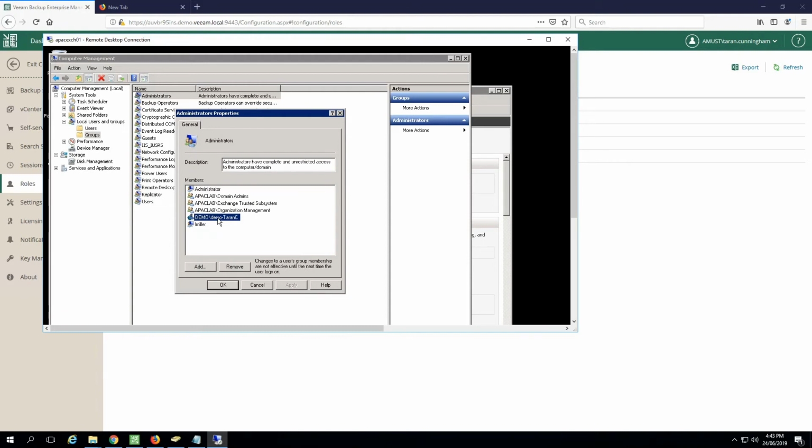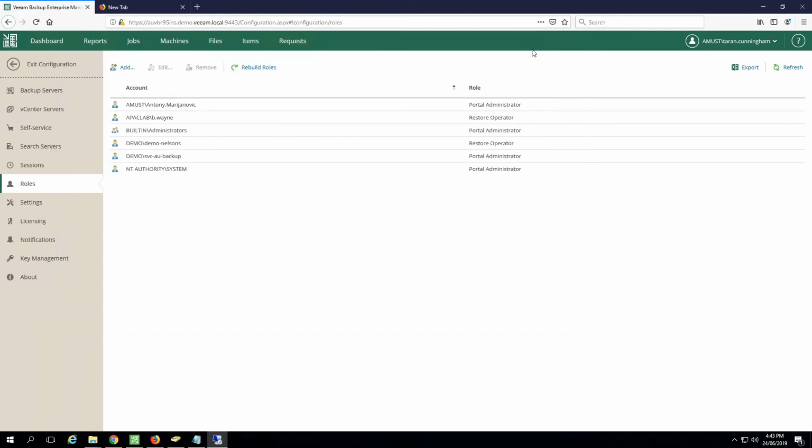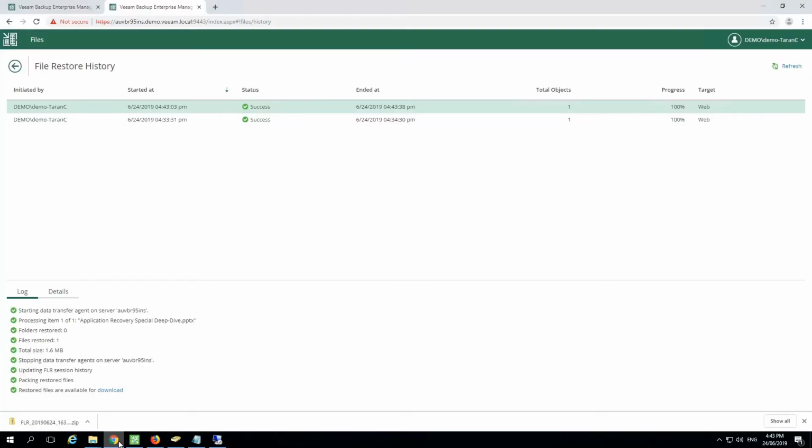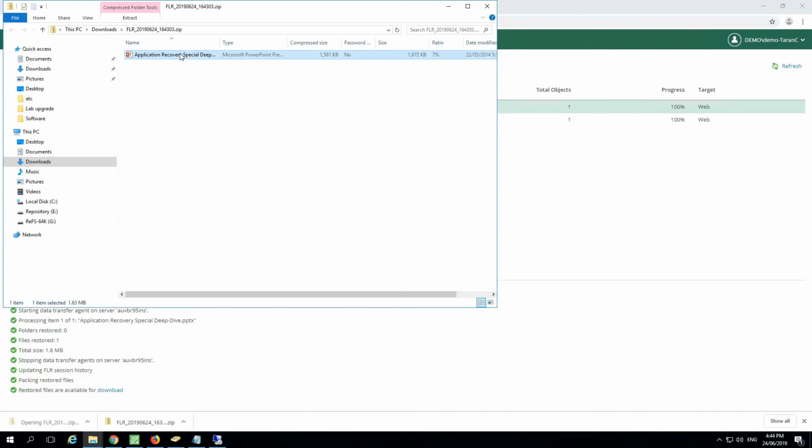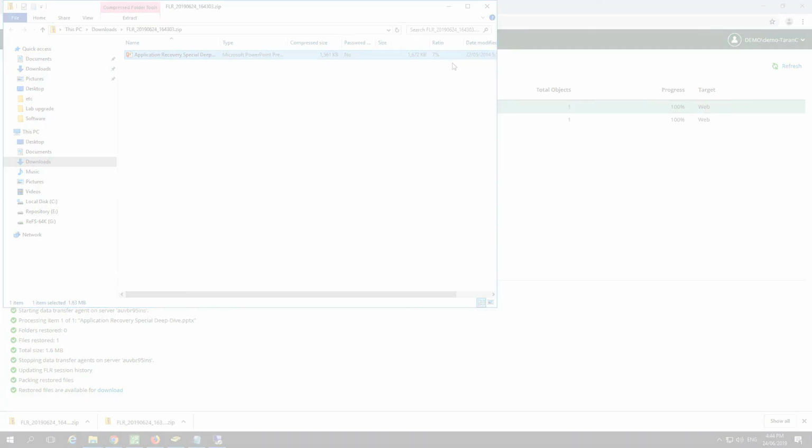Now, if we close down the RDP session and go back to the interface, we will see down at the bottom under Log that it says restored files are available for download. And there's the link to download. We select the download link, and in the bottom left-hand corner of the browser, you will see that we've downloaded the information we were looking for in a zipped format. That concludes the demonstration on the self-service portal.